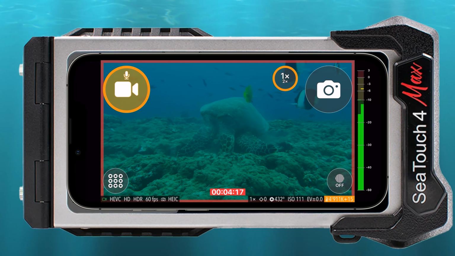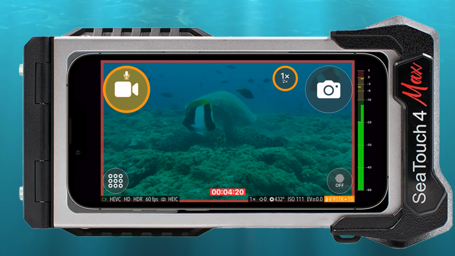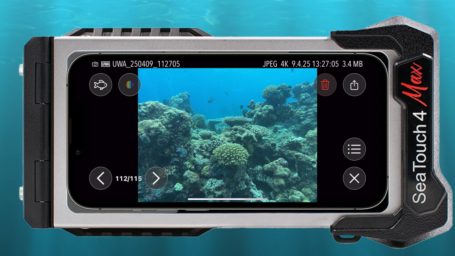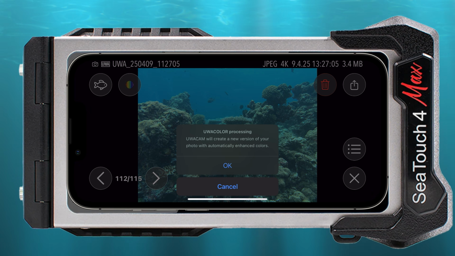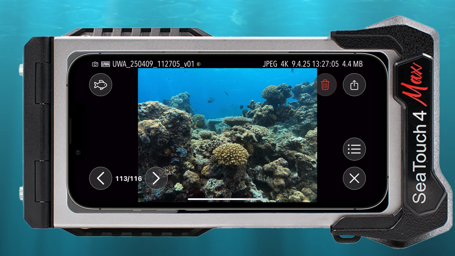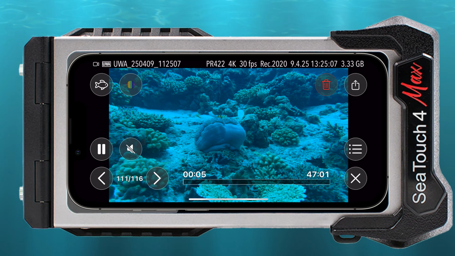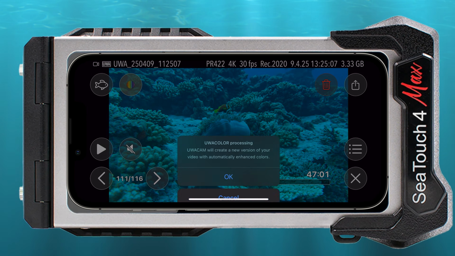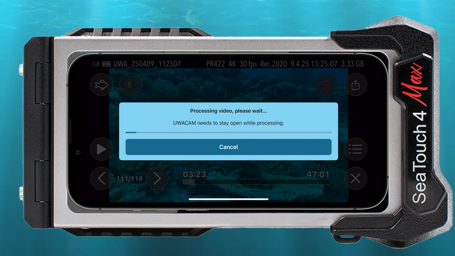The UWACOLOR Processing can be activated with the press of a button either directly while recording underwater or alternatively be applied later in playback mode when you're looking through your photos and videos. If you activate it while recording videos, the colors get baked into your footage and you can't undo this anymore in post. If you want more flexibility, capture your videos without UWACOLOR Processing activated and apply the processing in post.